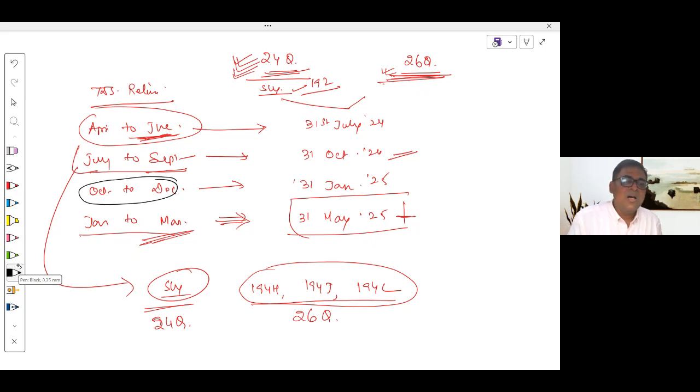Similarly, for January to March, we are required to file only if we have deducted TDS. If we did not deduct TDS under say 192, then we are not supposed to furnish 24Q. If we deducted TDS under section 194C only, then we are required to furnish 26Q.